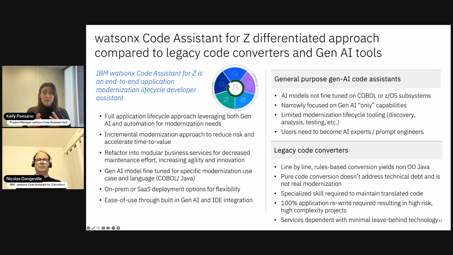They don't necessarily scale to enterprise use cases, and they don't necessarily give you the tools to accelerate and find where do I even start? And then often with legacy code conversion tools, even if they've been updated recently, it's typically that big bang approach. An incremental modernization approach is so important to reduce risk and accelerate time to value. You can realize savings in months or even a month instead of years by taking an incremental approach.